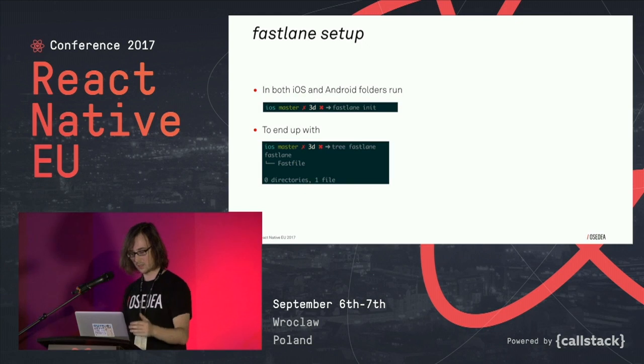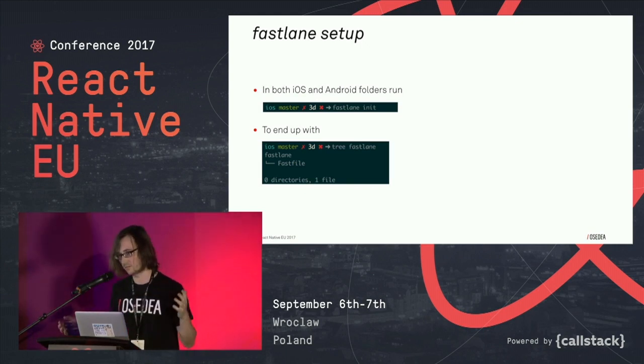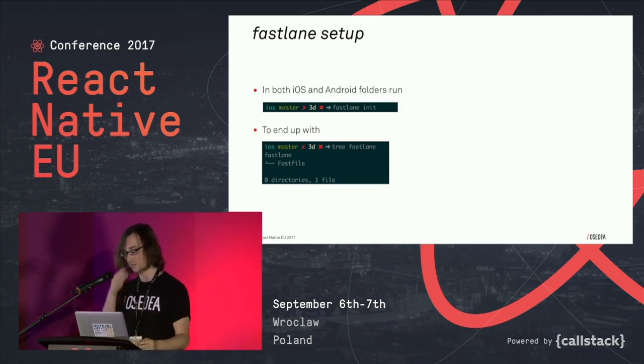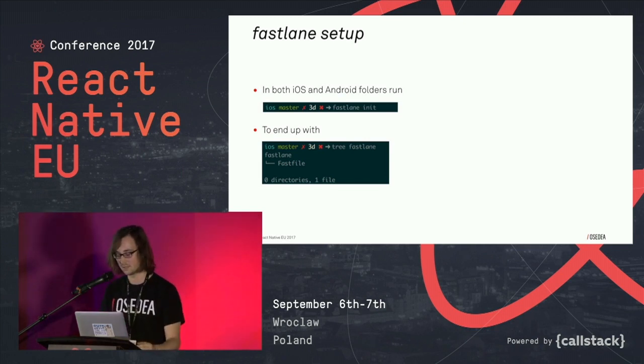So to get started, the Fastlane setup, provided you've already installed Fastlane on your computer, I'm not going to show it to you because it's quite boring. To set up Fastlane on your React Native project, you have to go into both the Android and iOS folders and run the Fastlane init command.